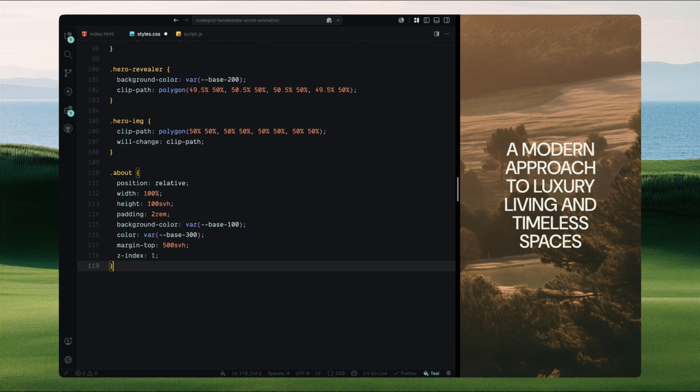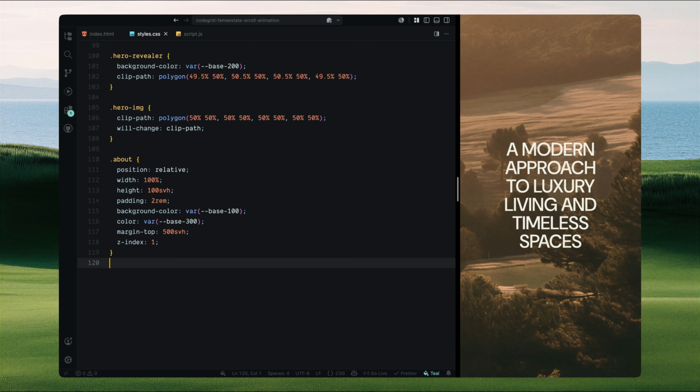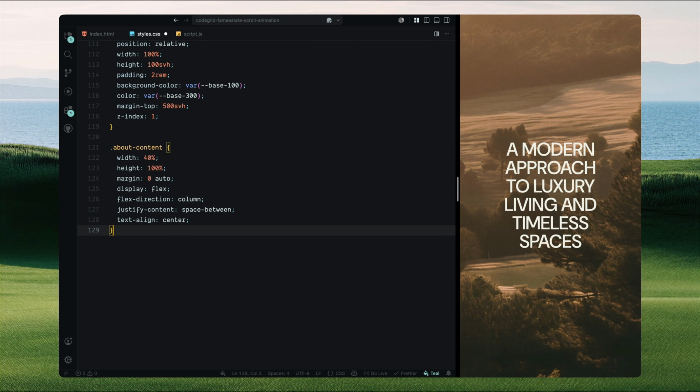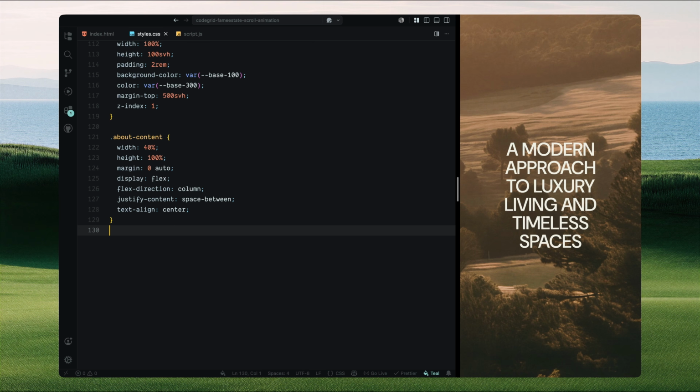Then the about section. It fills the screen, gets the light background and dark text, and sits below the hero with a big margin on top. That margin is the room the hero needs to scroll through while it is pinned. We'll set the pin distance in the script in a moment, and this margin is what gives the page enough room for that scrolling to happen.